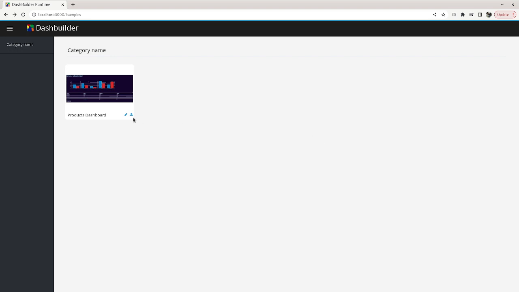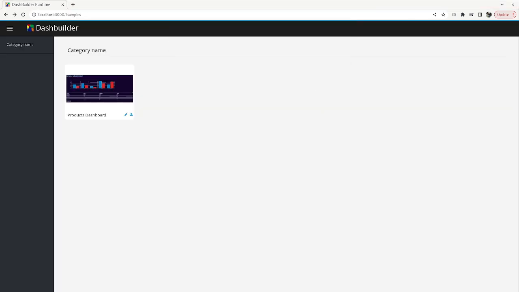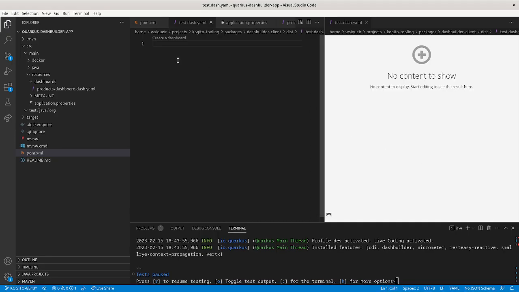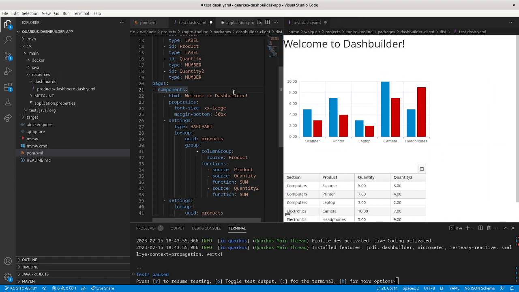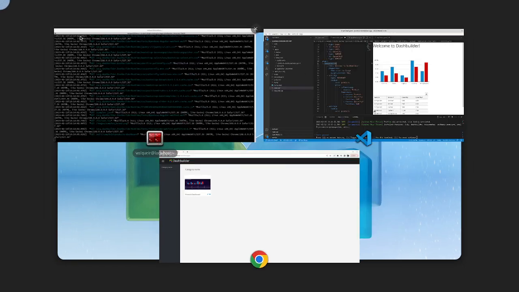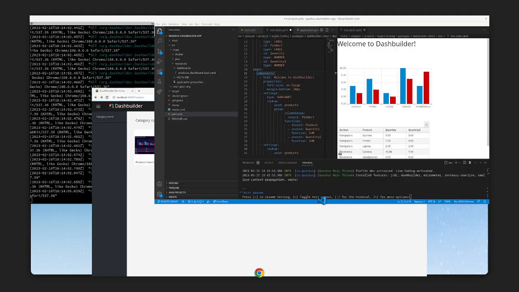Let me refresh the page. Now when I click here, okay, so here's the file. It was opened on VS Code. And when running with Quarkus, everything will work because this file will be in the Quarkus project. So Dashbuilder will scan the file and make it available for the user. So that's it. That's all about the new feature.